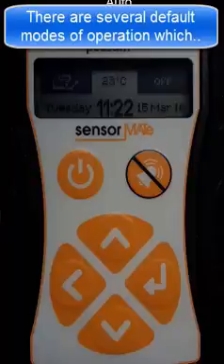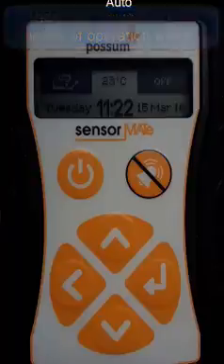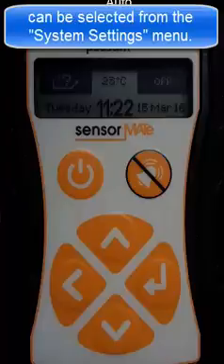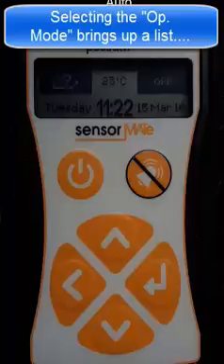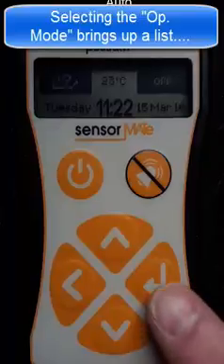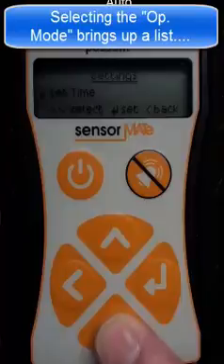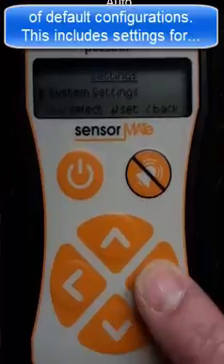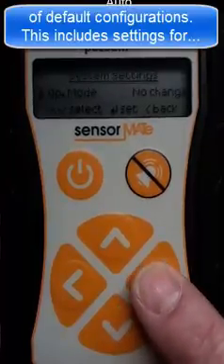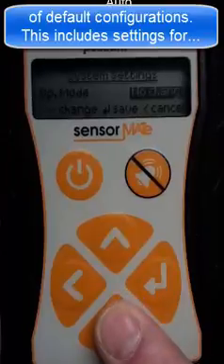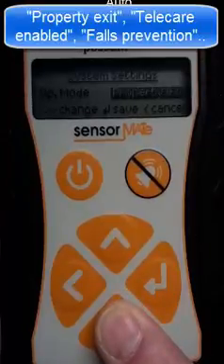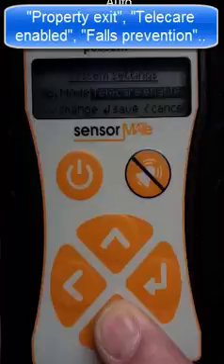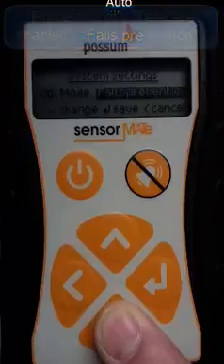There are several default modes of operation which can be selected on the SensorMATe from the System Settings menu. Selecting the Op Mode function brings up a list of these default configurations. This list includes settings for property exit, telecare enabled, fault prevention, and the capability to monitor independent inputs.